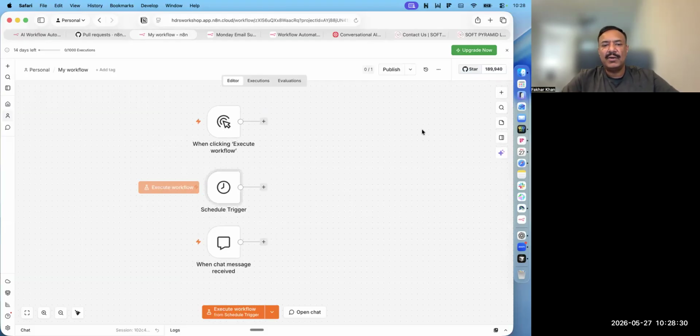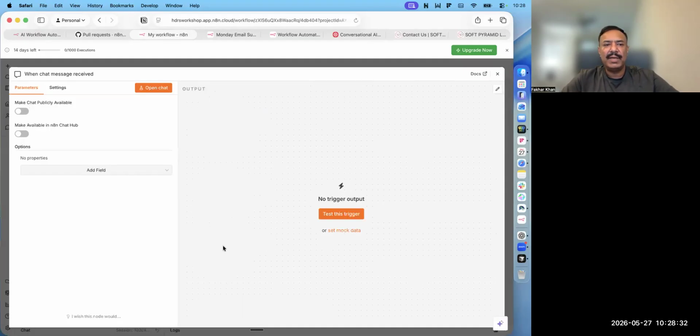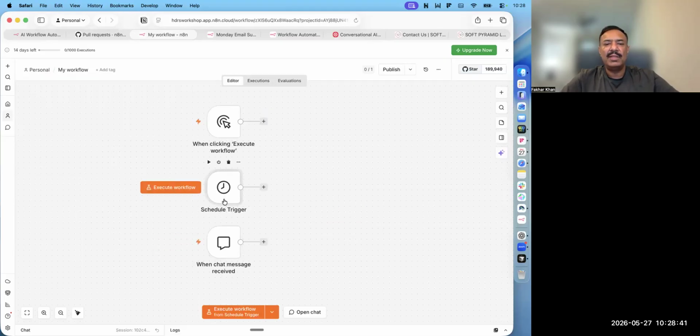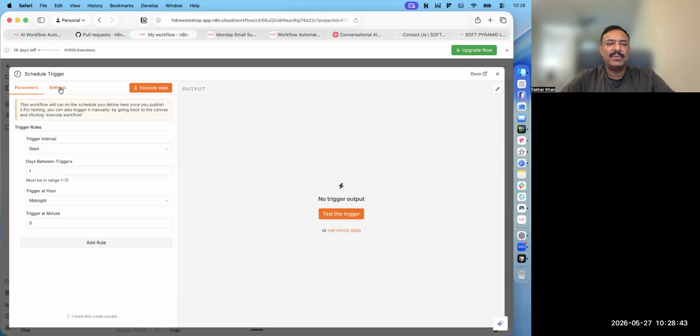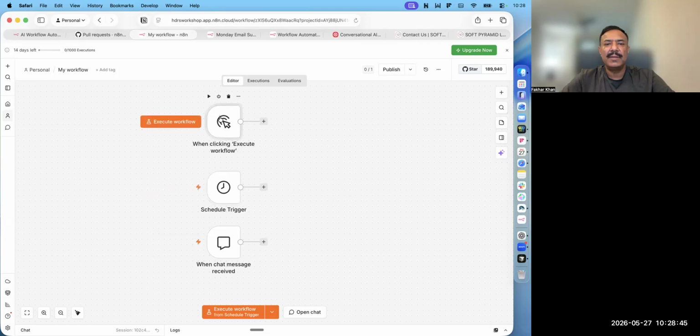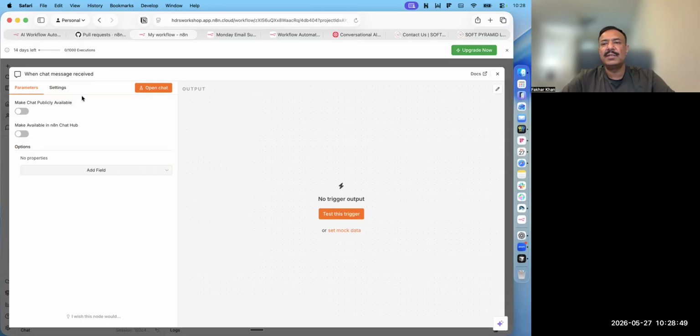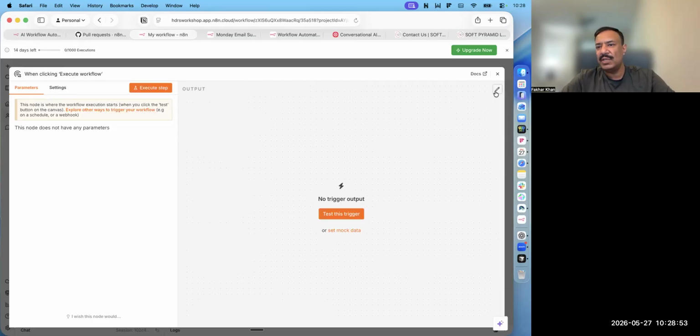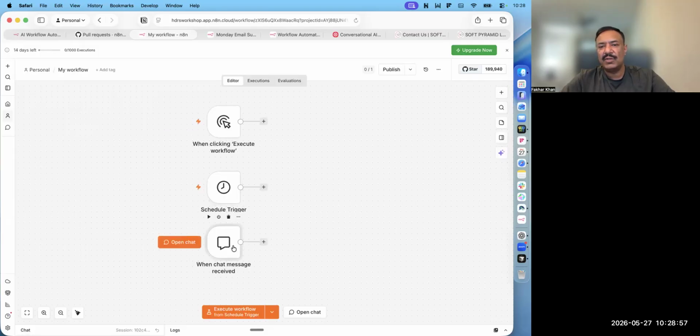And if we click on the chat message received, we will see another different kind of information. But the common part between all these is these two tabs: parameter and settings, and again the parameters and settings. And the third part is the right one. If you see here, edit output, the same thing actually you see on the right side.